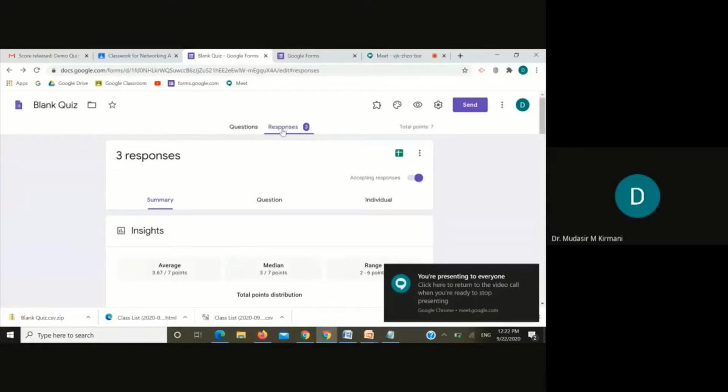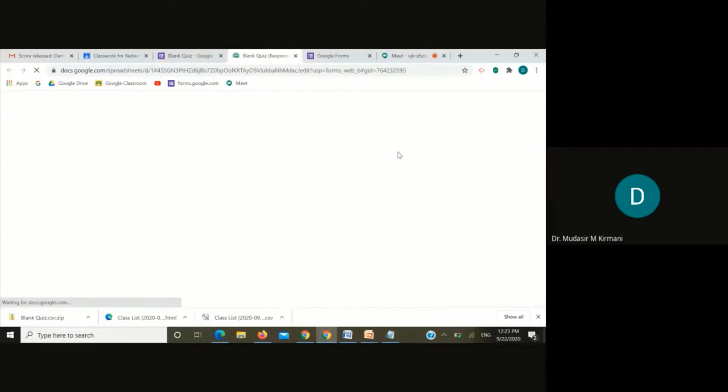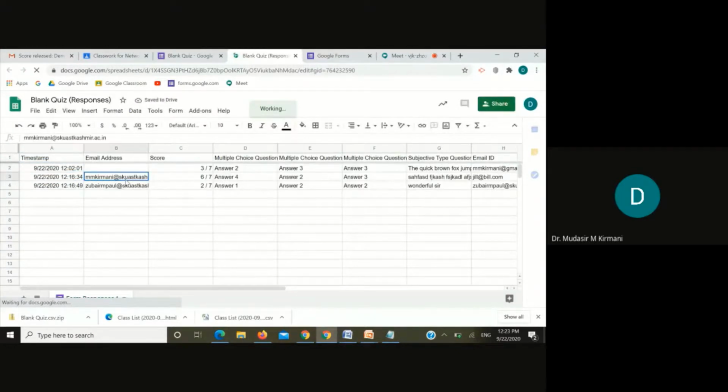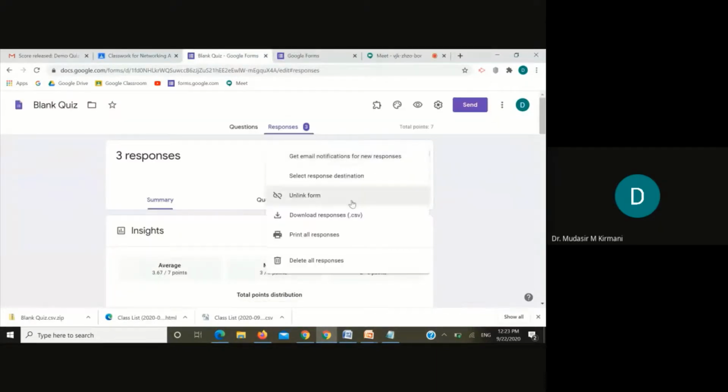Now, if you can check out the responses, I was discussing this button over here. If you click on this particular button, it will automatically generate a spreadsheet which will be stored in your Google Drive. In this spreadsheet, you will have all the details: at what time a respondent has responded, his email ID, his total score, and all the answers that he has selected. If you don't like it, you can again click on these 3 buttons and download all the responses by simply clicking on this particular option, and an Excel sheet will be downloaded, and you can store that.